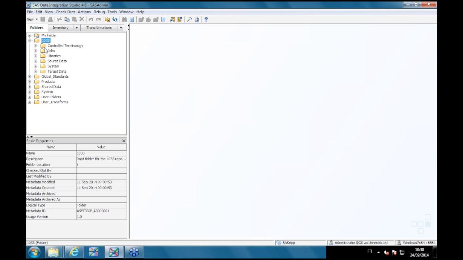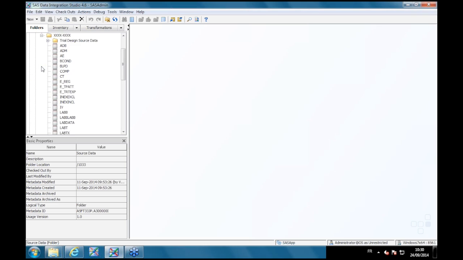Let's have a look at our project folder. We have chosen the folder structure for our project folder, and as you can see, it's quite simple. Maybe we should really start with the source data. On the one hand, there's source data. From a certain study, in this case study XXXXXX, we're going to import all of the metadata for all of the tables within that study. So all of the metadata and the data is in here.